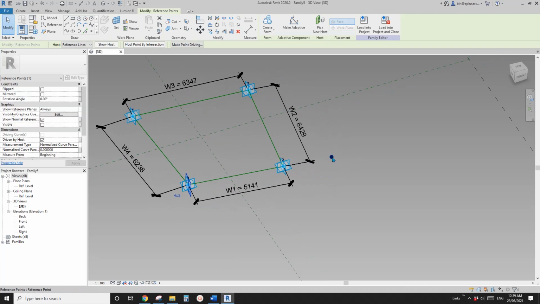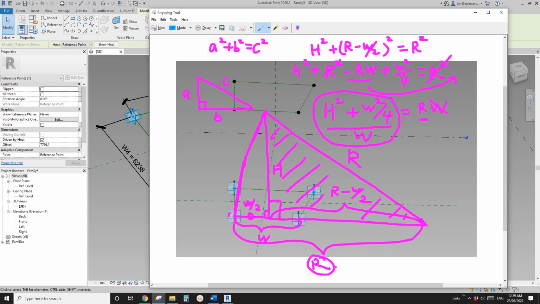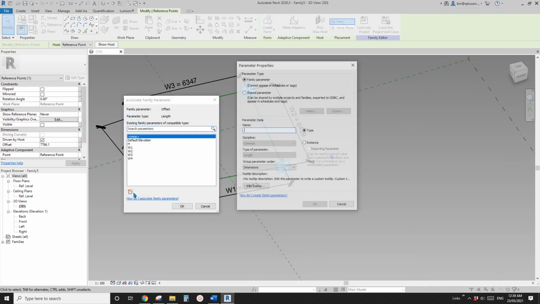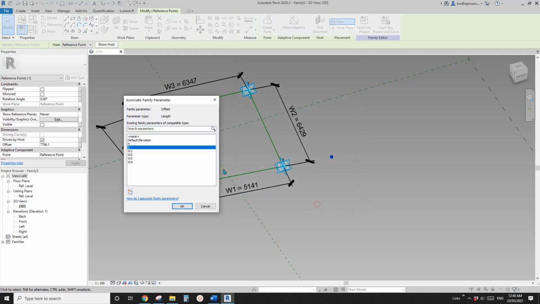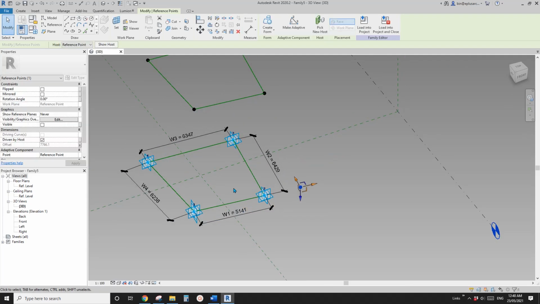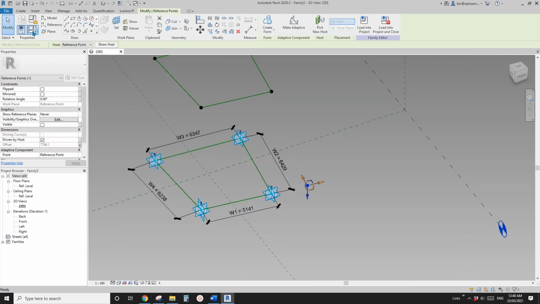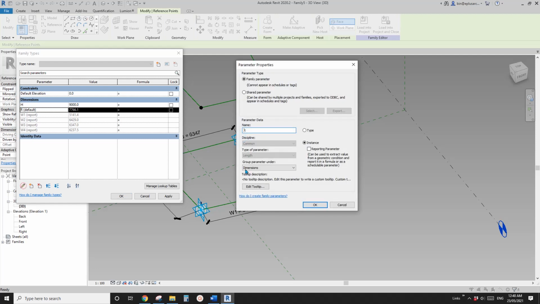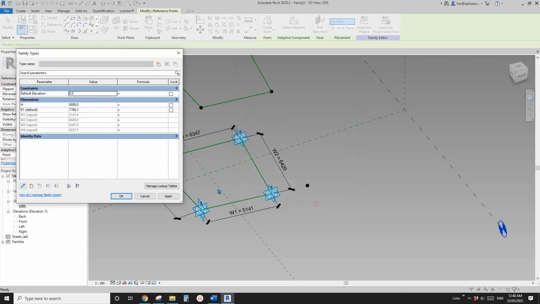Then for the offset of this point, we just need to create a parameter R. So let's create a new parameter. We're going to use instance parameter, and OK. Actually, let's name it r1 because we are going to have 4 different R. So call it r1 and OK.